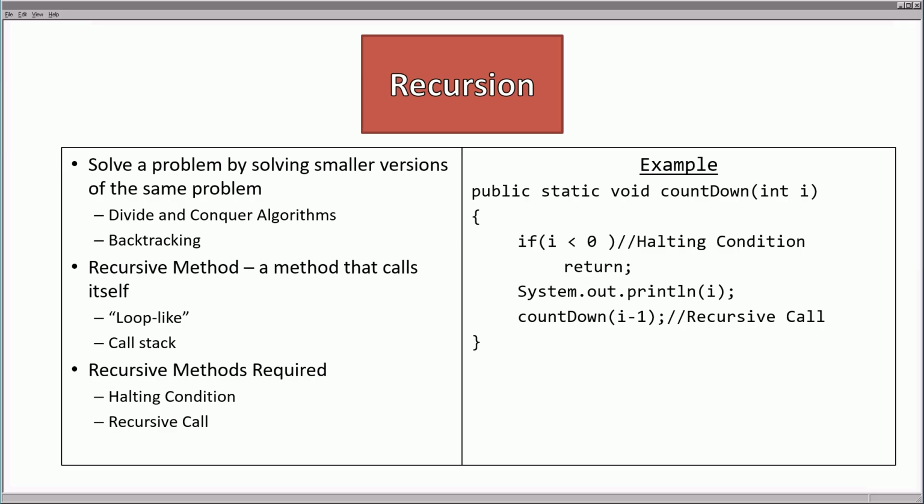Now, in reference to coding, we're going to be developing what's called recursive methods. The way that this is going to work is, effectively, it is just a method that calls itself. This in turn means that recursion is very loop-like, but it is different than using a while loop or a for loop.